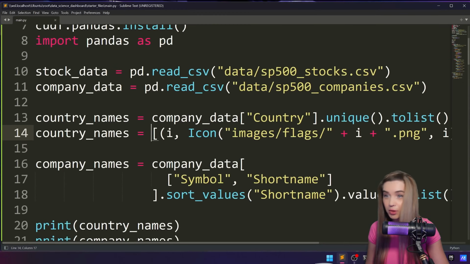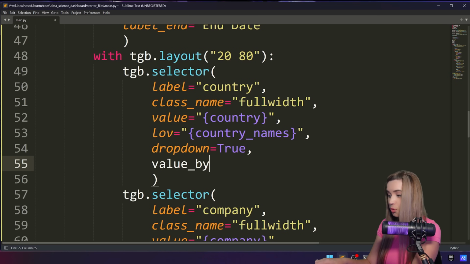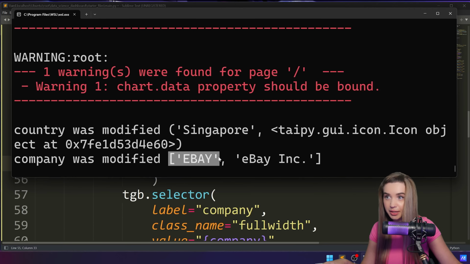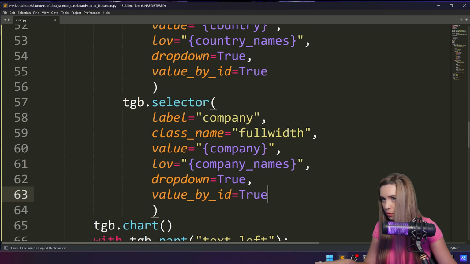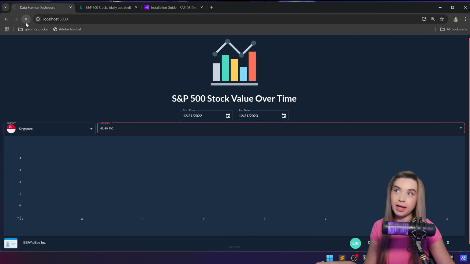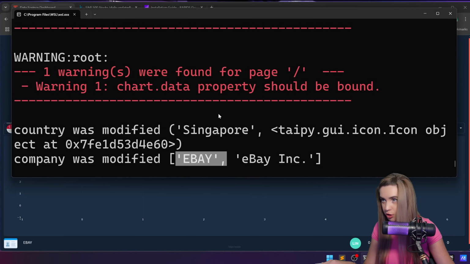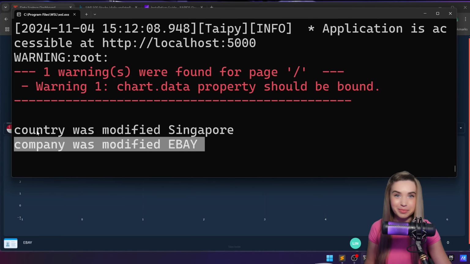Well, in that case, we will go back to our selector and we will give it the property of value_by_id, setting it to true, where ID represents the first item in each of these pairs, which just happens to be a perfect match to the values we want to keep. So back in our code, we will apply the same principle on our second selector. We will save everything, refresh the page, select Singapore and eBay, which will now retrieve a single value for country and a single value for company.